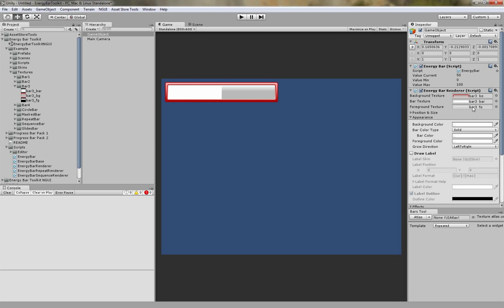Now you can play with the energy bar values, and as you can see, when I change the value, I can see the bar is changing, and I'm not in play mode. I'm still in edit mode. Let's stick to the 50.